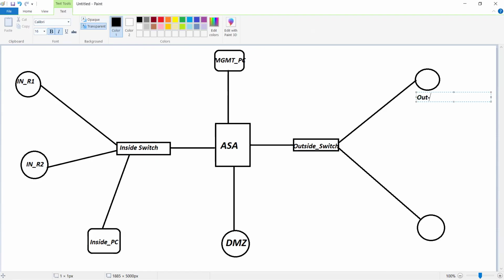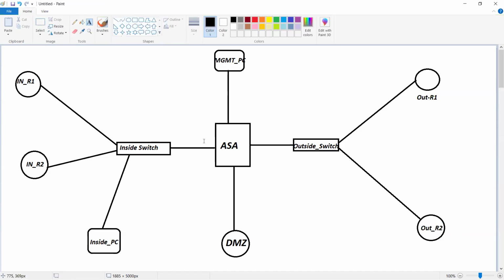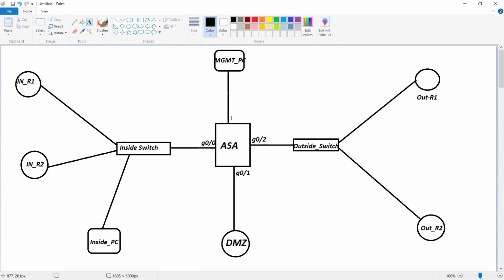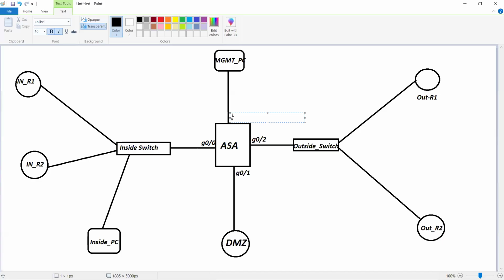This is outside router. This is outside. This interface, it is V0/0. This one is V0/1. And this interface, it is Z0/2. This is your management interface, M0/0.